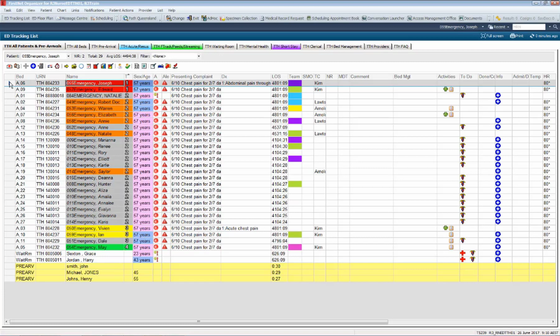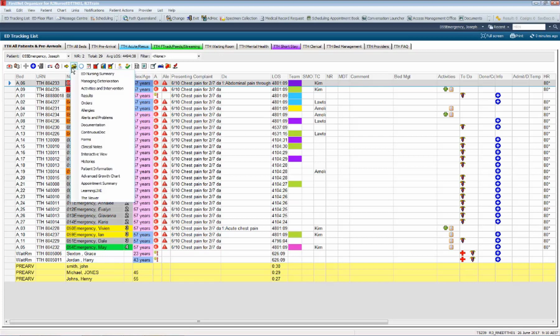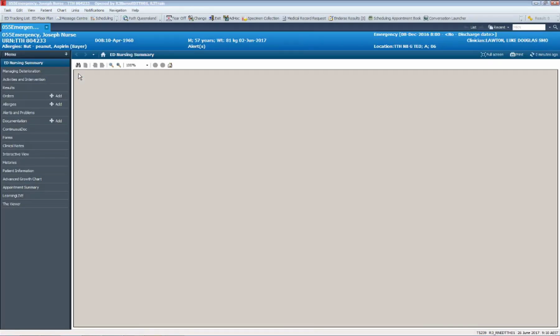There are 3 ways to open the patient's chart. One is by double-clicking on the blue triangle in the far left-hand side of the tracking screen. Two is by clicking the patient chart icon, or by clicking the patient's name.